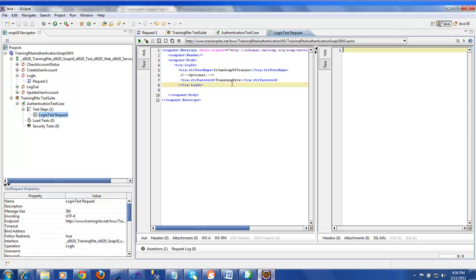Again, we could do parameterization of data. We could get the data from Excel. We could get the data from a database. We could do all that good stuff over here. For now, I just want to quickly show you how this is going to return you some response. Remember, we already have an assertion that it has to respond with a SOAP message. So let us see how it is going to work.